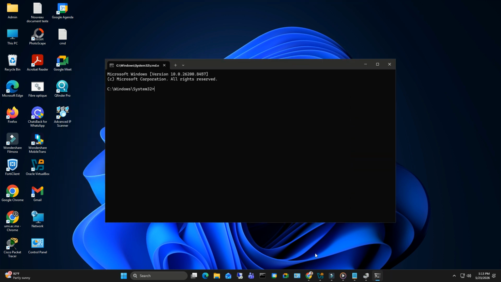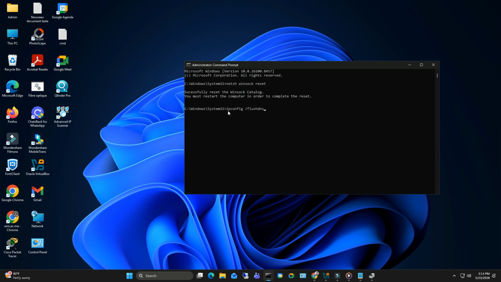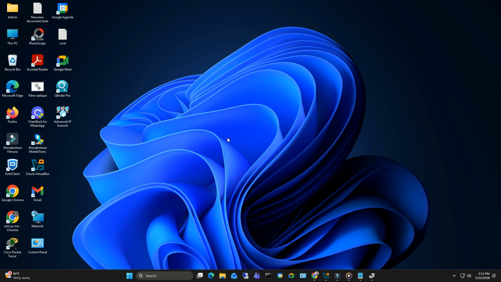In the Command Prompt window, run the following commands one at a time, pressing Enter after each command. netsh int ip reset C:\resetlog.txt, netsh winsock reset, ipconfig /flushdns. These commands reset the TCP/IP stack, repair Winsock settings, and clear the DNS cache, which can resolve many common network issues. After the commands have completed successfully, type Exit and press Enter to close Command Prompt.